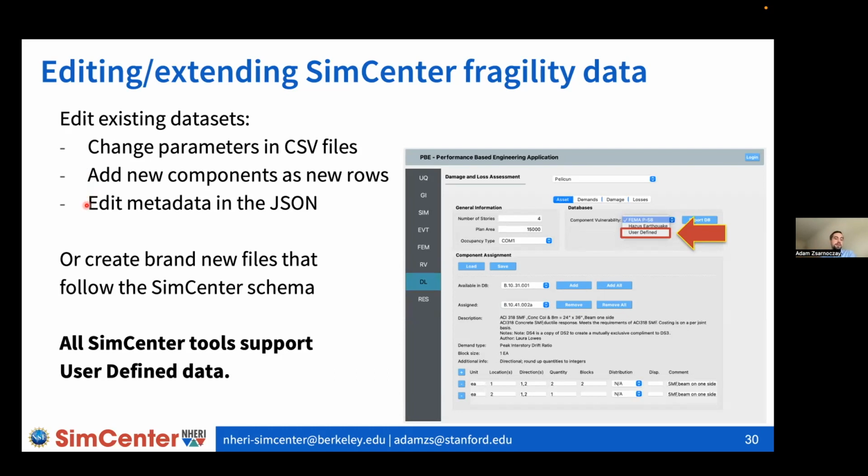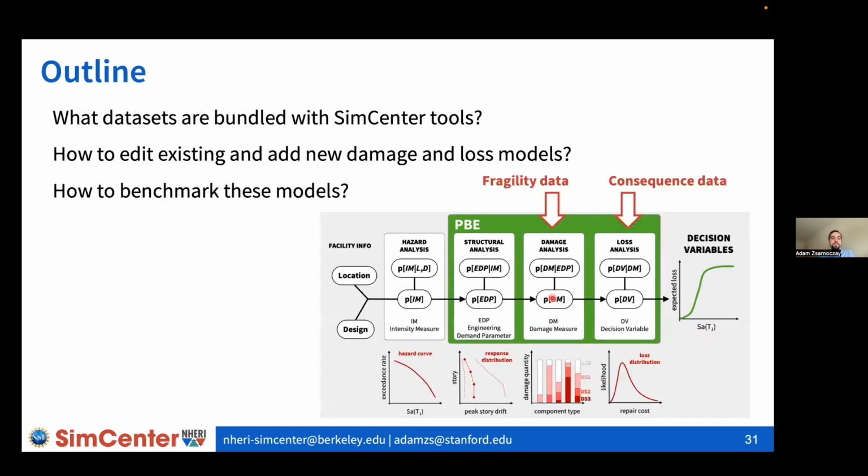You can also edit the metadata in the JSON file. Just open the file and change the text. Or you can create a brand new file. You don't need to necessarily work from an existing one. As long as you follow the same header structure that is in our standard format, it will work. And then once you have that file ready, you can use the user-defined option here to load the file into PBE. And from that point on, you can work with that file. You will see the components that you defined in that file, and you will be able to run the analysis immediately with those components. It's that simple.